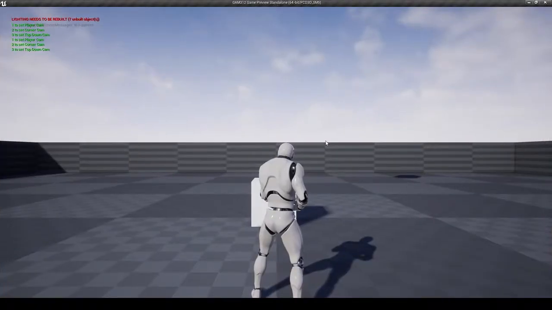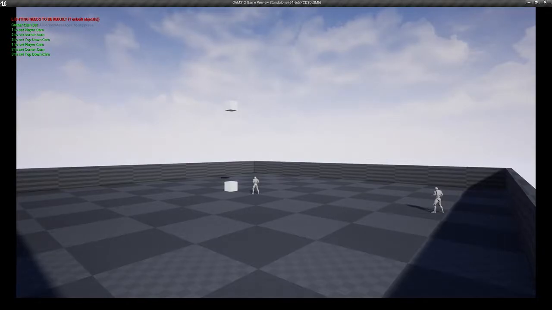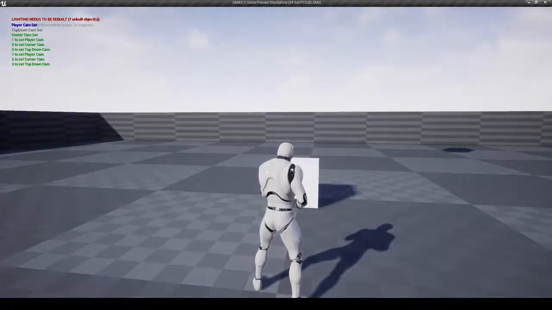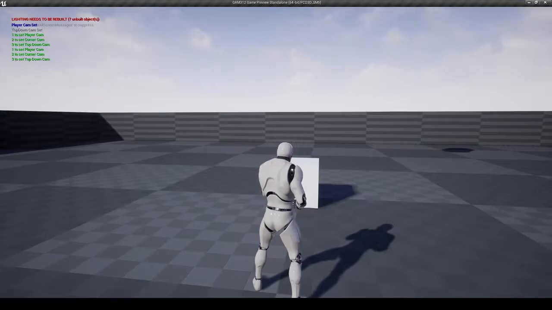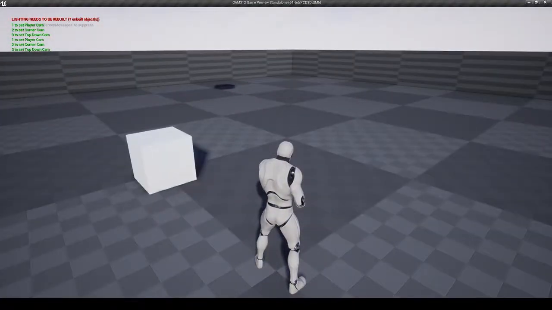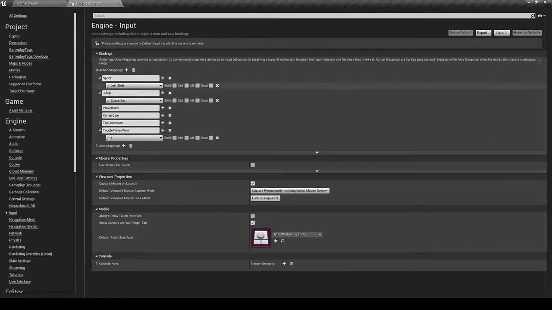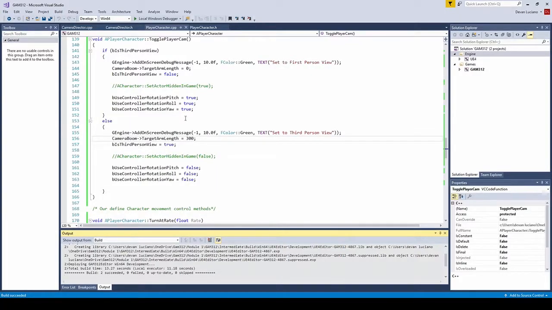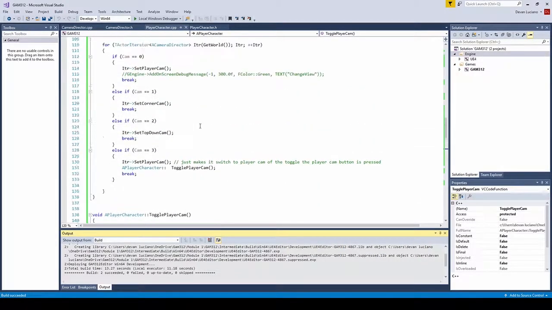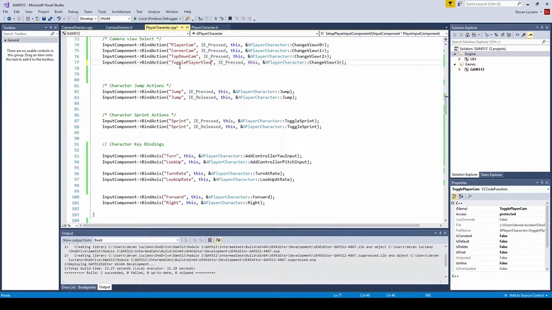Let's go ahead and give this a whirl. See what we have. All right, so here's our third person view, our corner cam, top cam, and it's not working. Okay, so I must have missed something. Well, let's go take a look. Our bind action is toggle player view. I'll copy that and bring it over here just to make sure. Yeah, that's what it was right there.